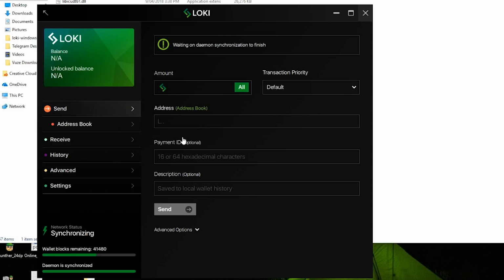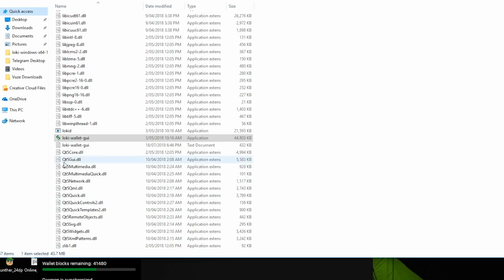I'll show you where the GUI leaves its actual wallets in the Windows desktop. It's a bit different in Mac and Linux, where the wallets are actually created. You'll need to find that yourself. So I've closed the GUI. I think it's just in the process of closing.